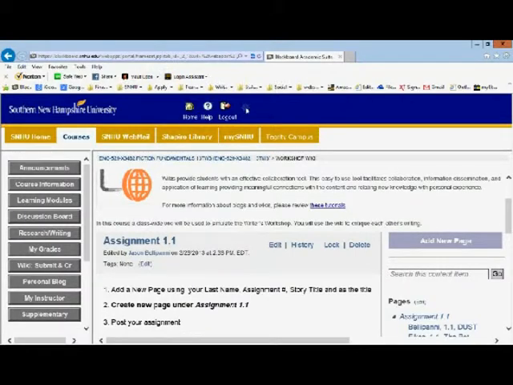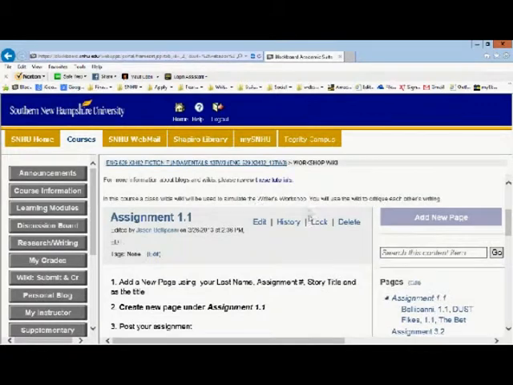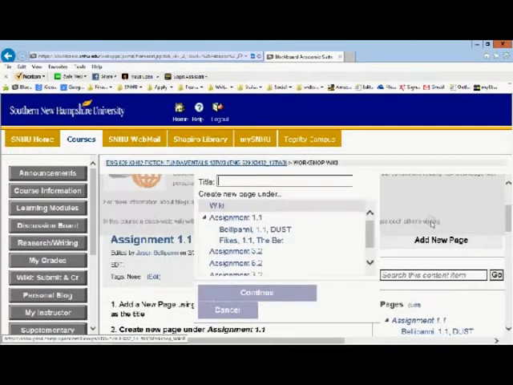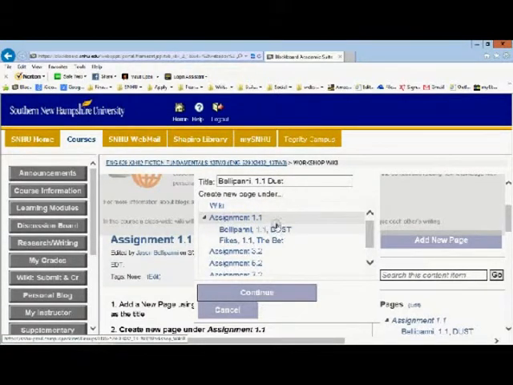And I'm going to try to make sure I put the assignments, like the little descriptions of them, so you can see them and so on. You need to create a page, so you click on Add New Page, and we're trying to stick with this format of last name, assignment number, and then the title of the piece. Once you type that in, then you need to make sure that you put it under the right assignment. So you click on assignment 1.1, and then you've made your page.